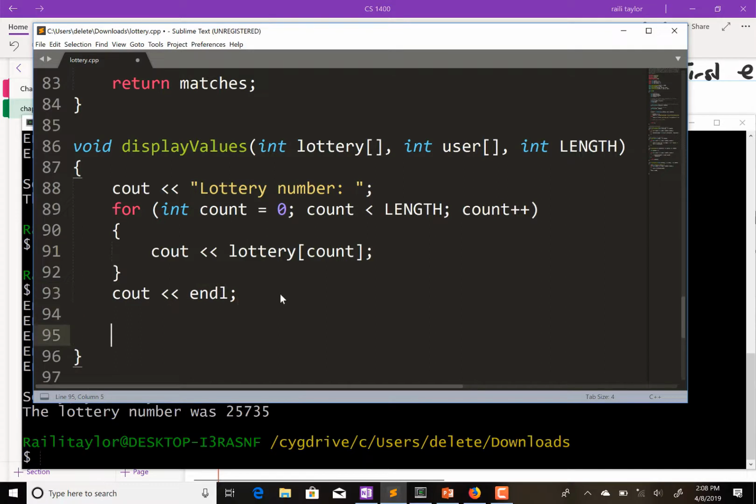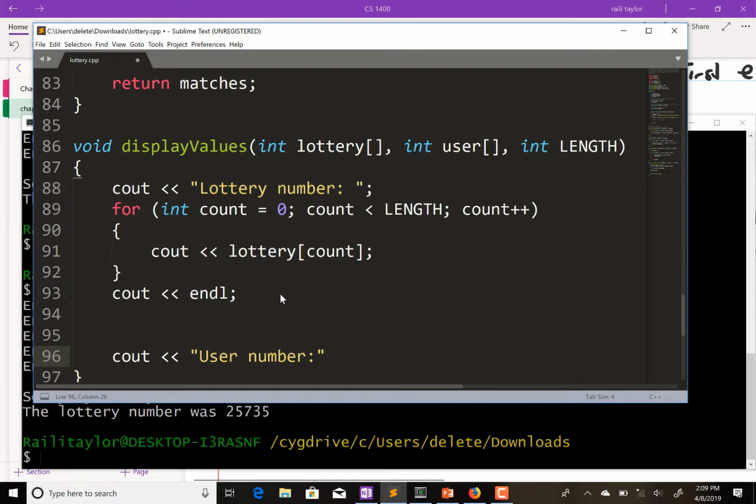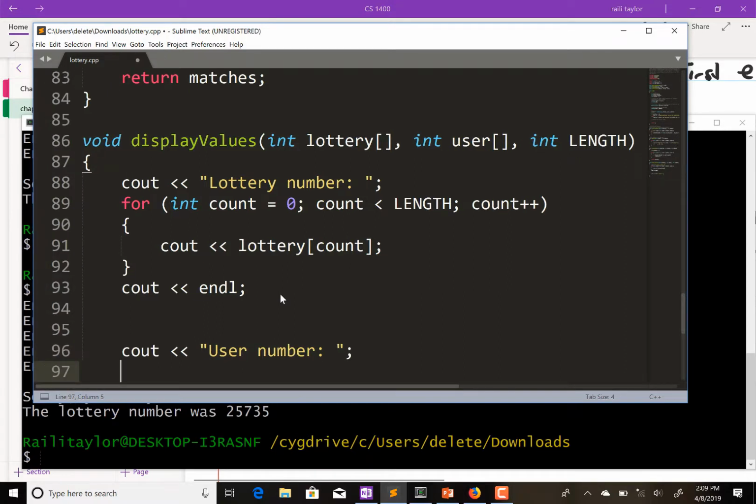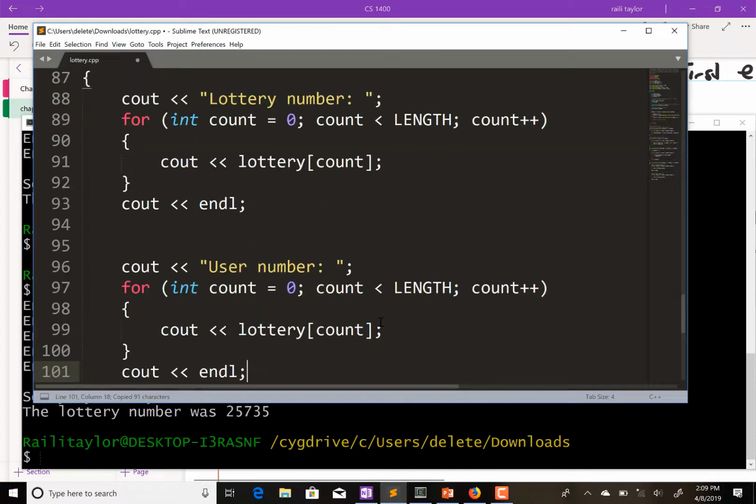And we also want this to display the user number. So let's just do the exact same thing, only this time it's going to be user number instead of lottery number. And then we can copy and paste this for loop and then just change the name of the array. So the name of our array is user this time instead of lottery.